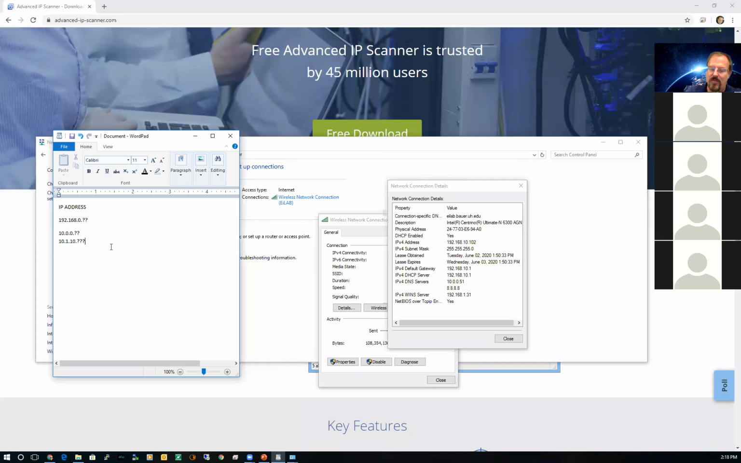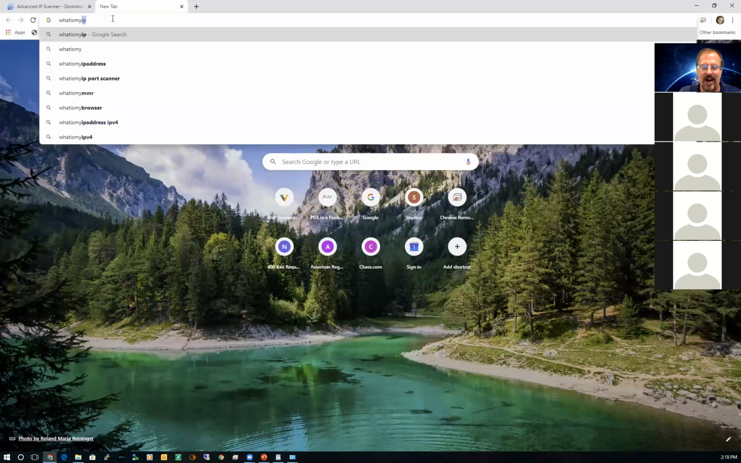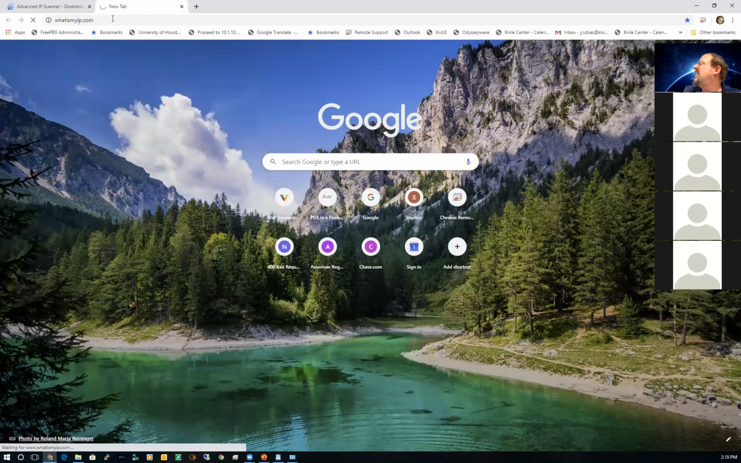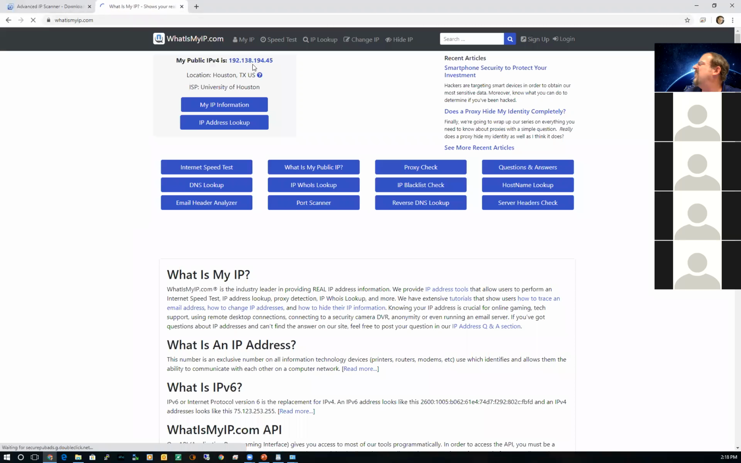I want you to tell me what your public IP address is, because this IP address here, that 192.168, that's kind of like the telephone number for your computer, but it's not a public IP address. It's a private leased IP address. If you want to know what your public IP address is, that is what the world thinks your IP address is, you can go to whatismyip.com, and it'll give you a probably, not always, but probably a different number.